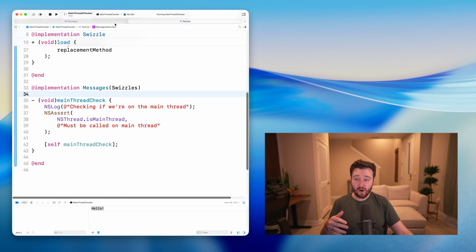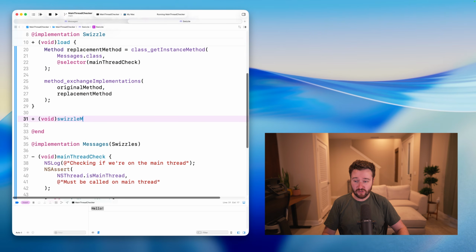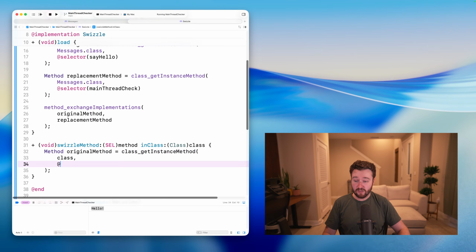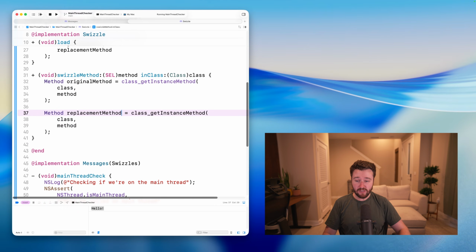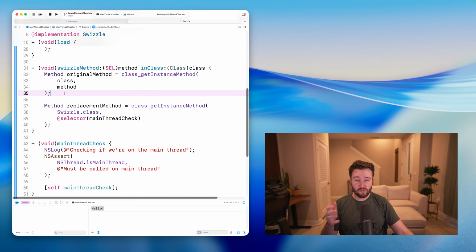Now, it's actually not too hard to make both of these methods route to the same place. We can add a new method that's responsible for swizzling whatever method is passed to it. It's gonna be based off the class and method name that were passed into this function. And then we're gonna get our replacement method, and that's always gonna be this main thread check method down below. Let's actually move that out of the messages class to make things easier. So we get whatever method is passed in, we get our main thread check method down below.